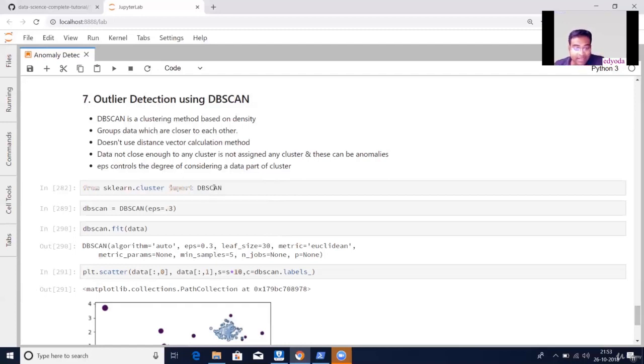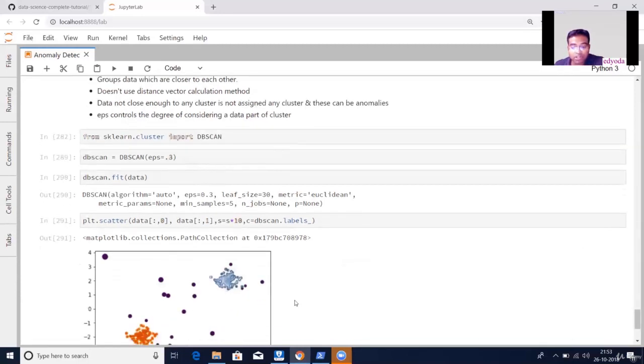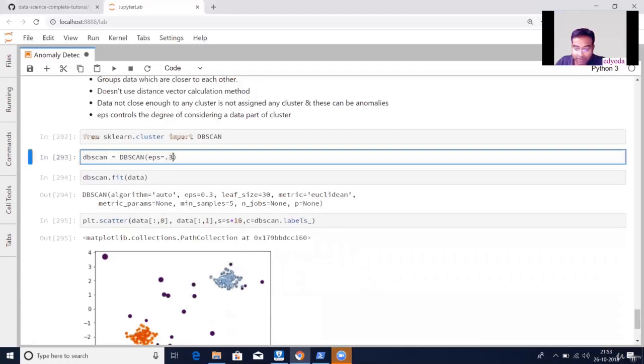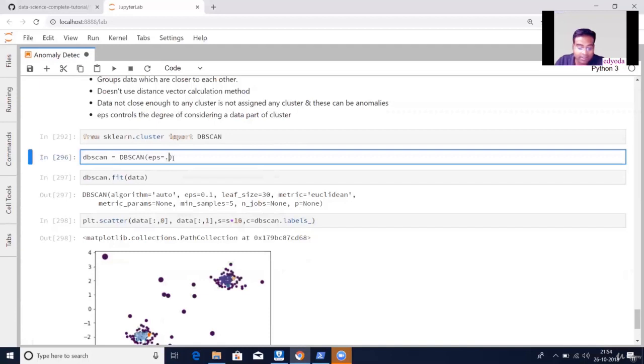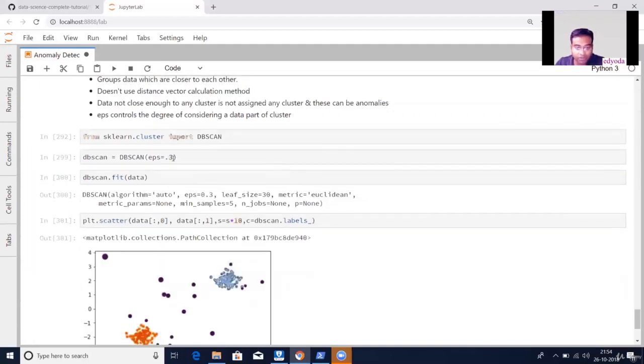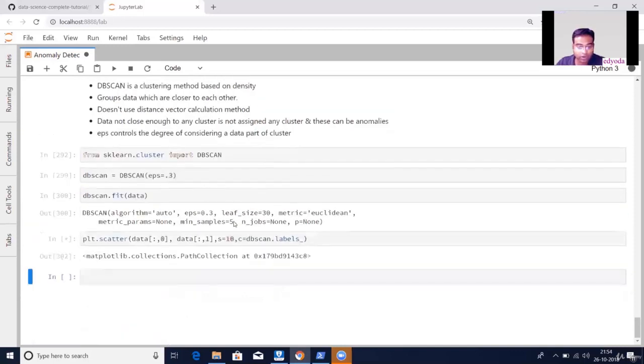We have DBSCAN, and we are configuring this value as 0.3. This is the distance to which it allows a point to be part of the cluster. If we try to decrease the value, we can see the effect. If you increase it, you can see it allows more data to be part of the cluster. It's taking the older value.